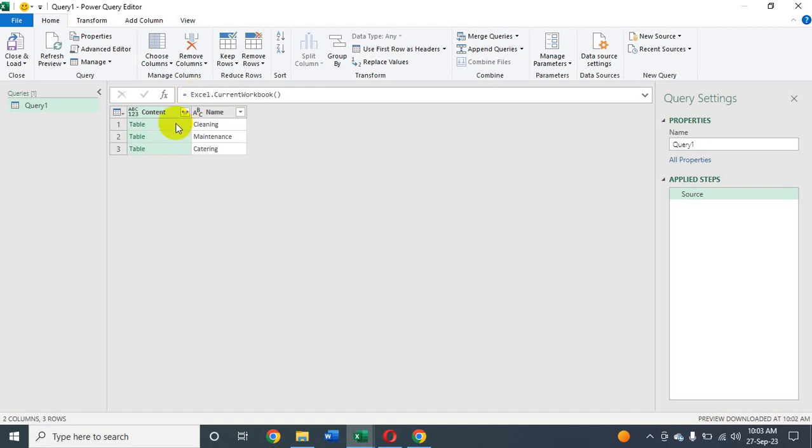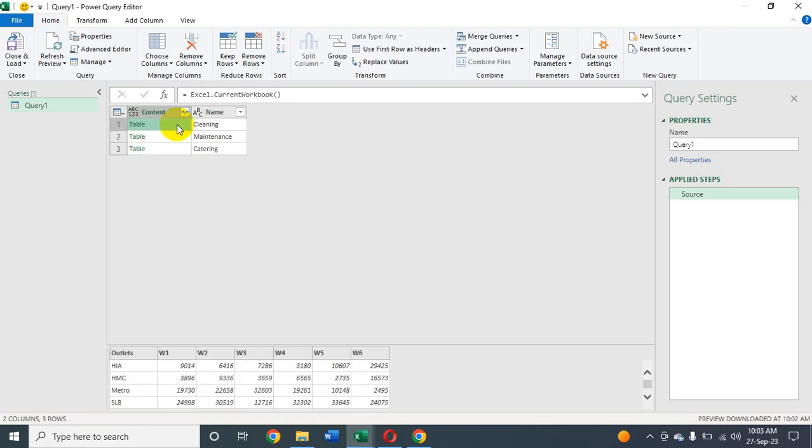Okay, sir. If you click on the blank area here, you just click here, right? That shows the table here, right? Okay. If you click on the second one, the second table shows, right? If you click here, sir, the third table shows, right?